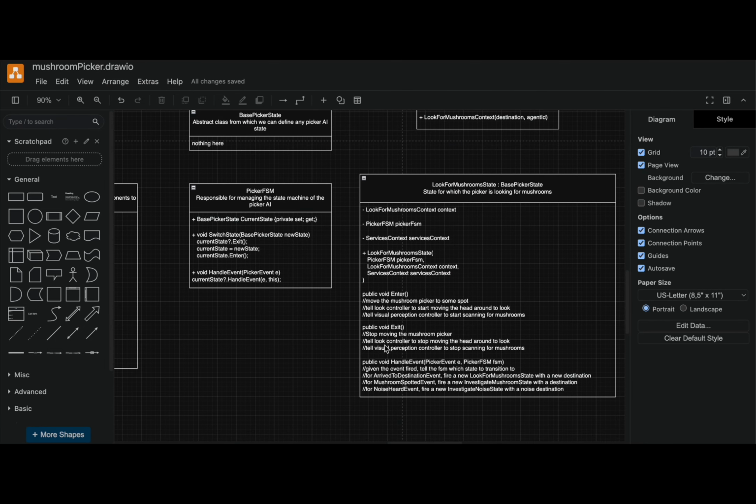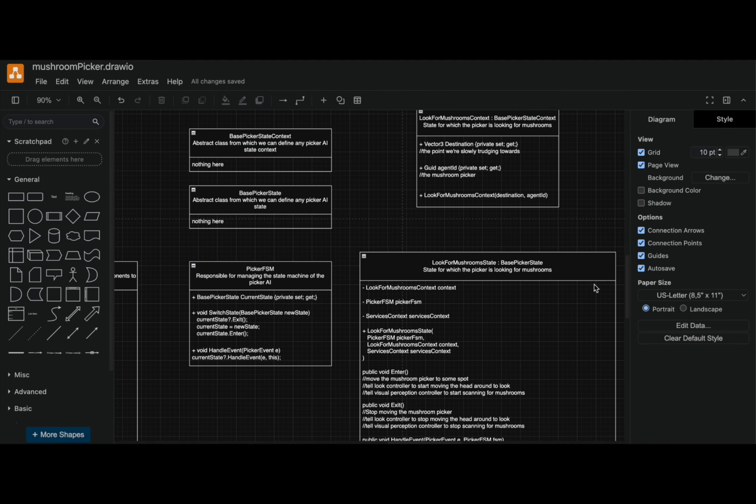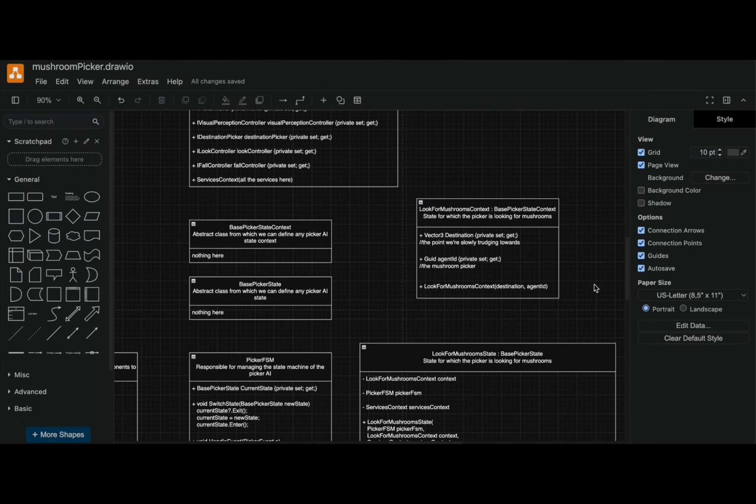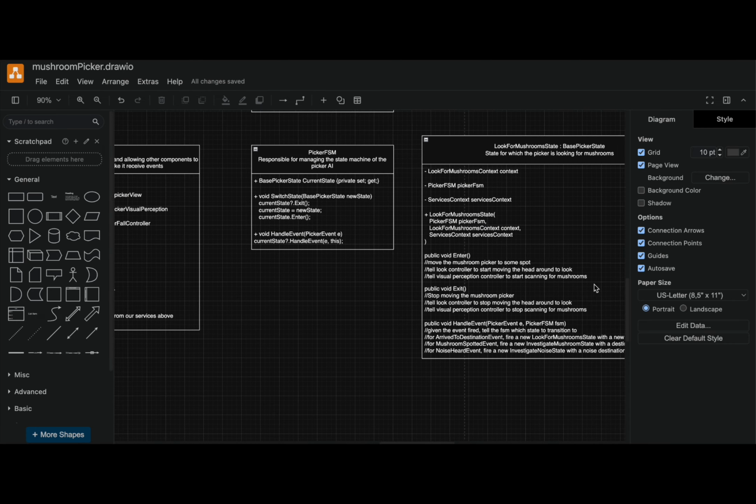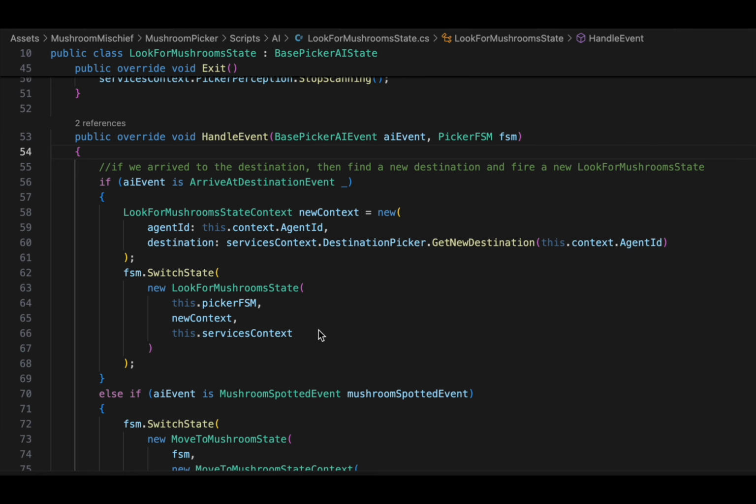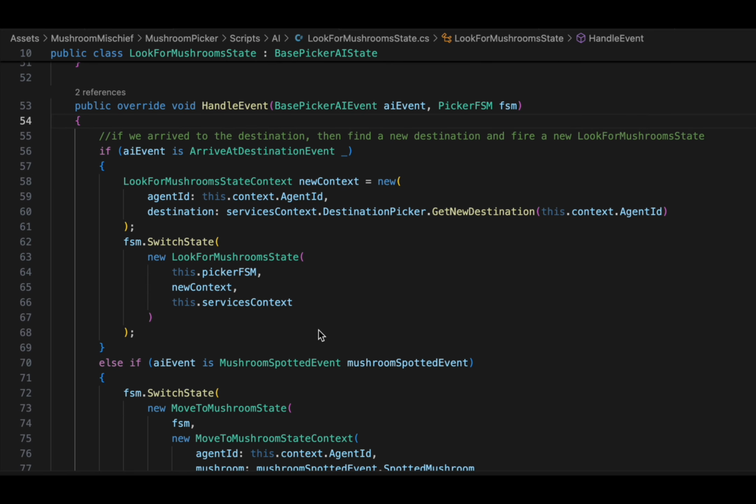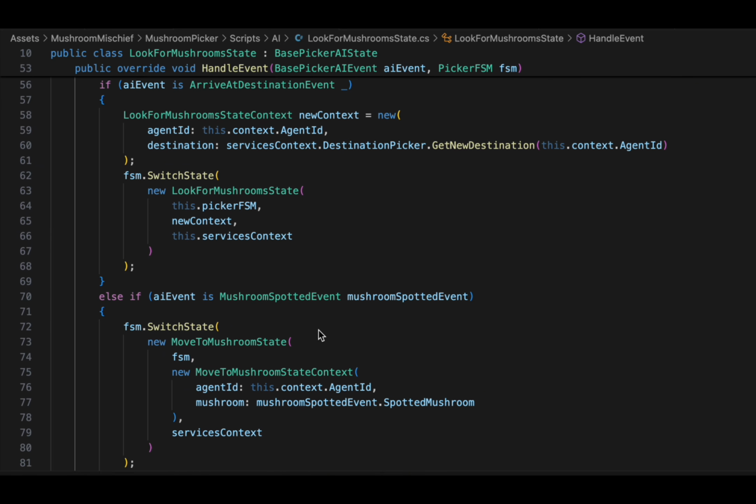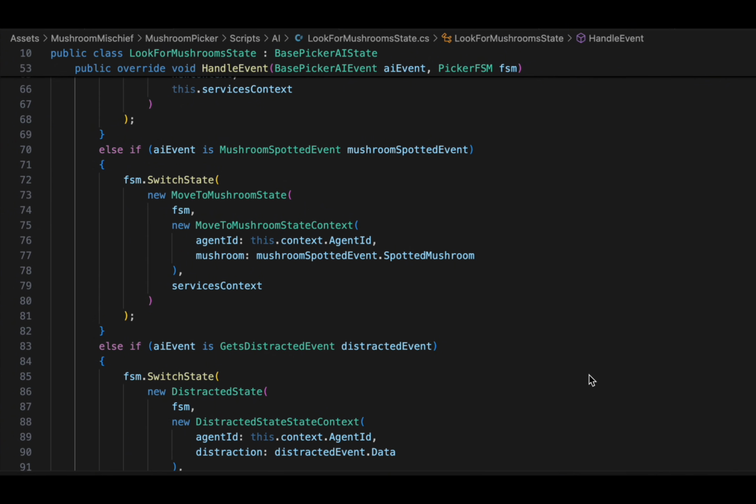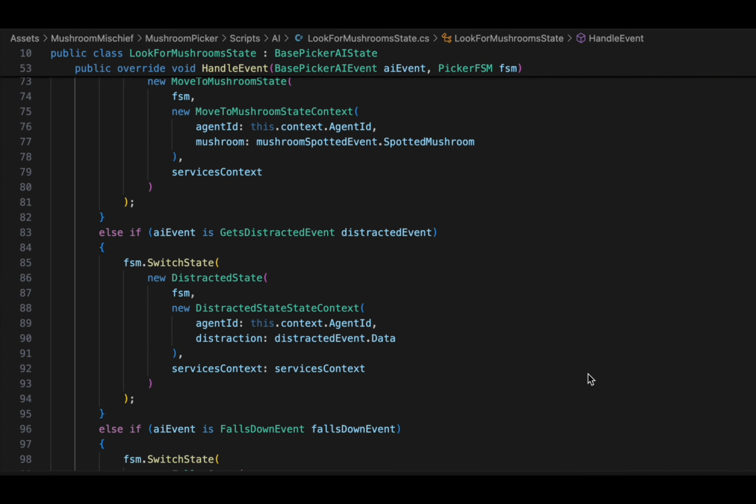It's also really easy for me to tell the picker FSM from outside of the state machine to just handle some event, and then the response will happen accordingly naturally. So notice my handle event function contains an instance of picker FSM, and this is what allows me to empower each individual state to tell the containing finite state machine to switch to another state given the incoming event.